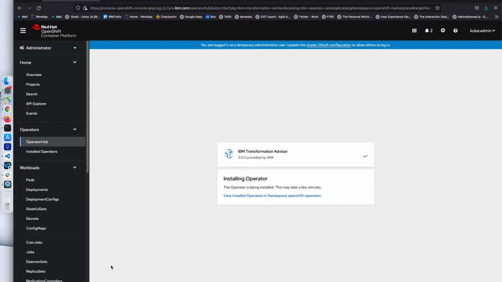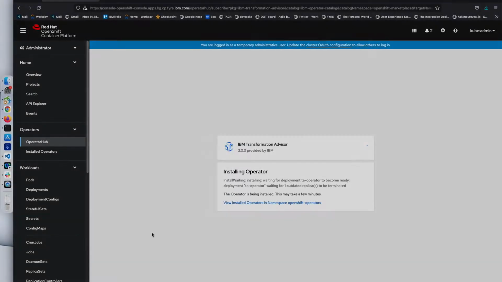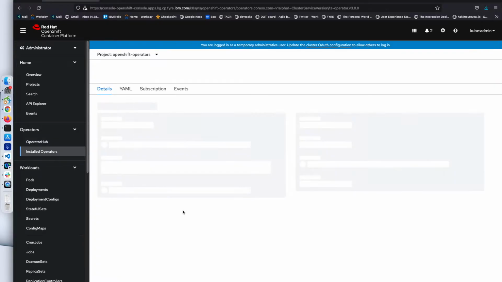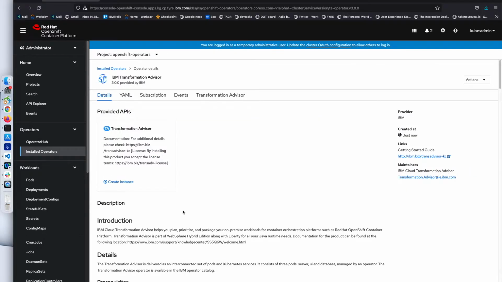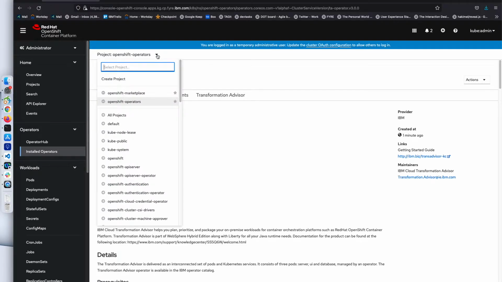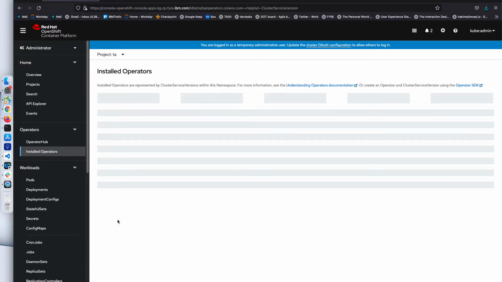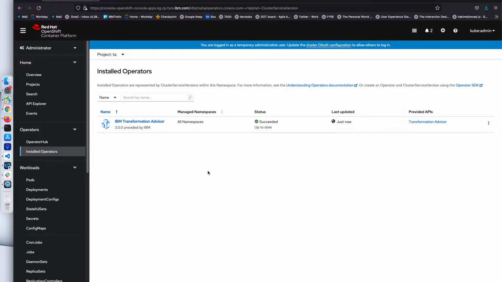So once the operator has finished installation, we can click into the operator and get ready to install our instance of Transformation Advisor. So I'm going to change the project here to a project called TA, where I want to install the instance of TA.